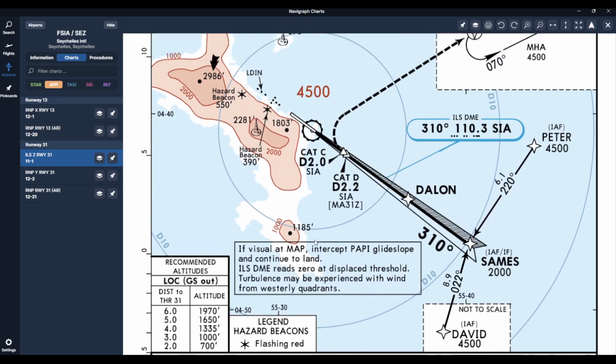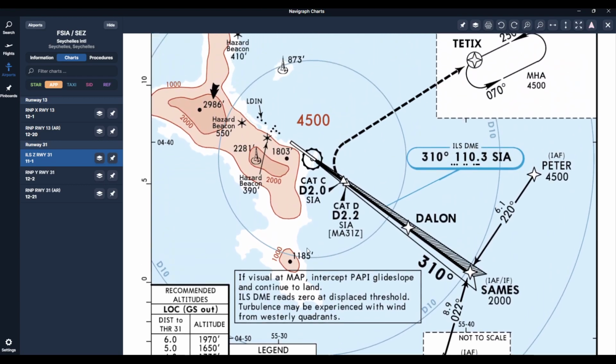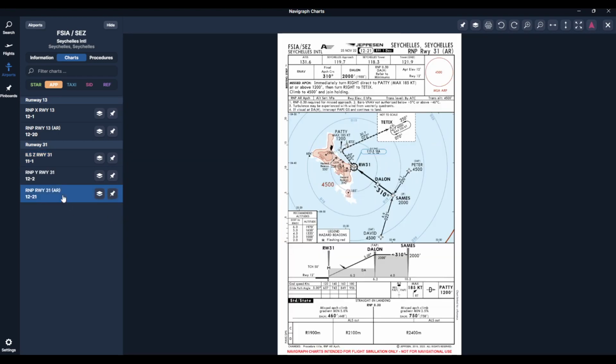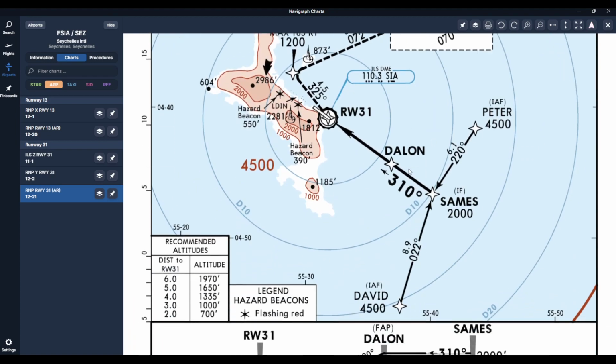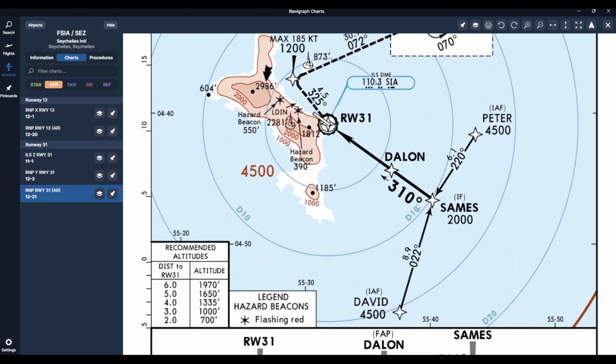Another example of a procedure where you can follow the flight directors all the way down to the runway, and you don't have to reset the flight directors, is the RNP runway 31. This is the RNP AR runway 31, as you can see here on the top, RNP runway 31 AR. Once again, this is on the heading 310, which is aligned to the runway, and as you can see here, it takes you to the point RW31, or Romeo Whiskey 31, which is runway 31.